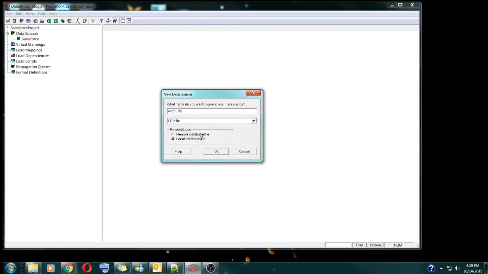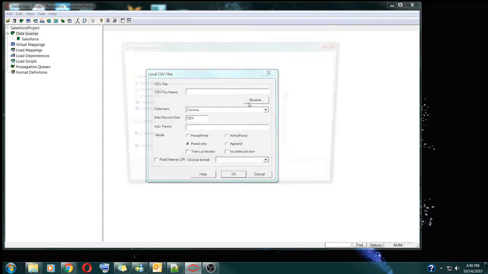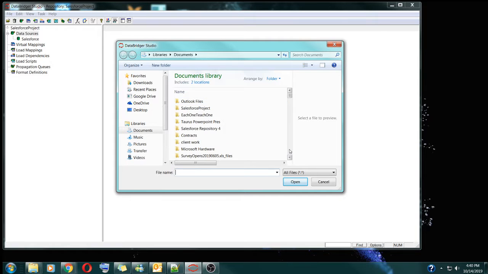Again, if I wanted to share this data source in another project, it's best to open it up remotely. Otherwise, I'm just going to use it locally, which is what I'm going to do here. I'm going to click OK, and it's going to say, okay, well, where does that file live? And I'm going to go find that file.